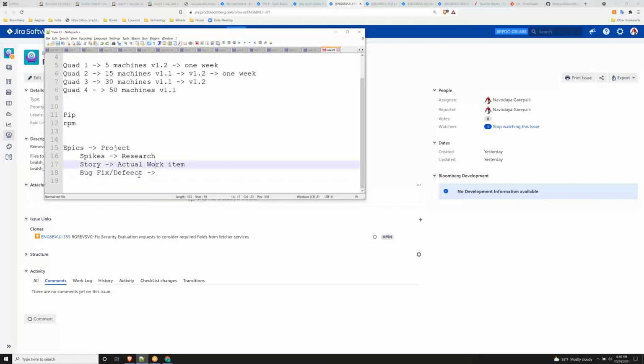So that can be something like a bug fix or a defect. Okay, so it's a defect tracker or so on. So that can be another ticket tag. Okay, so different teams use different terminology. Some people might call it a bug fix, some people might call it a defect, and so on. So that can be another ticket type here.